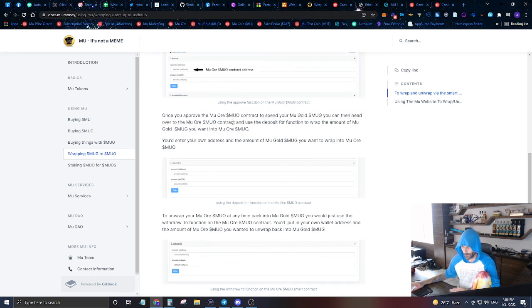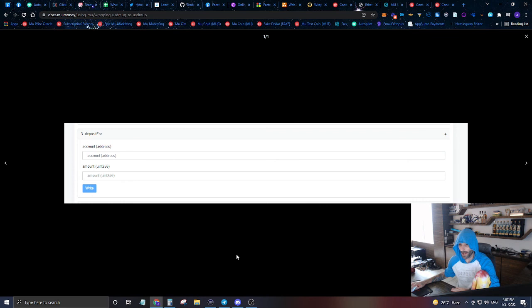Once we approve the Mu Ore contract to spend our Mu Gold, then we need to go to the Mu Ore contract, and we need to use the deposit function so that we can deposit our Mu Gold into the contract and receive for our deposit our Mu Ore in return. All right, so we're going to use this deposit for function.